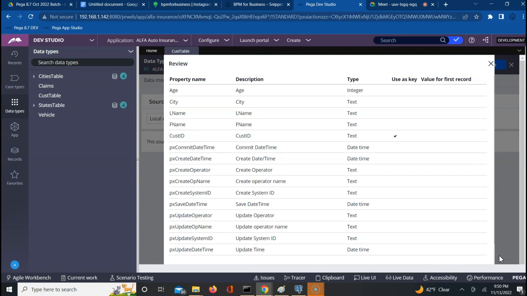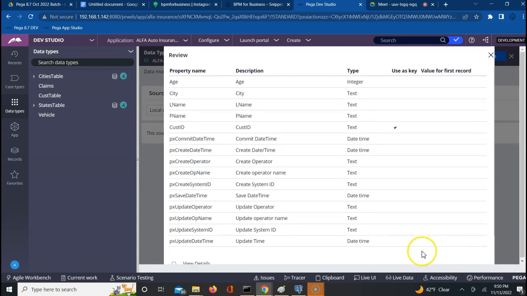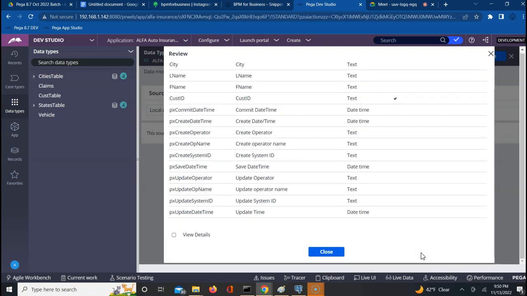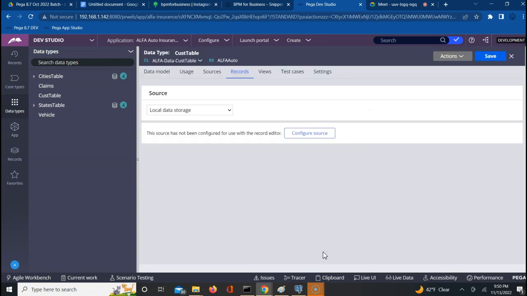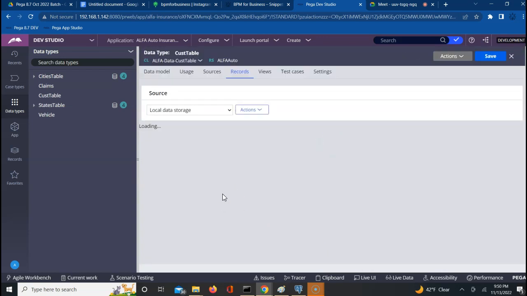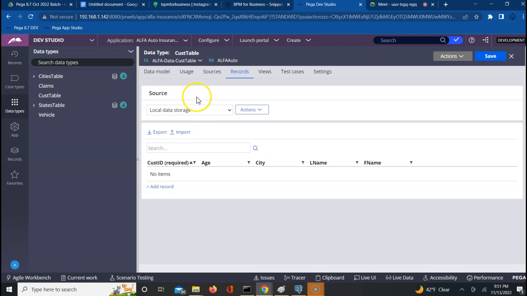Perfect. This is done. I have to scroll here, I guess. Okay, close. So we were able to add these properties. Now, if you see, the order doesn't look proper for us. It's like age, city, last name, first name. So what we will do, we'll try to rearrange them.